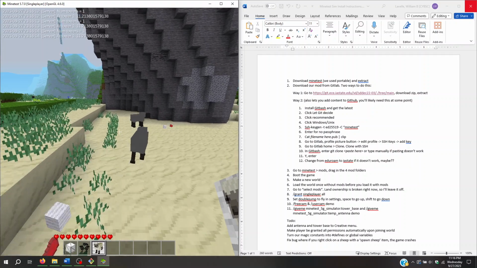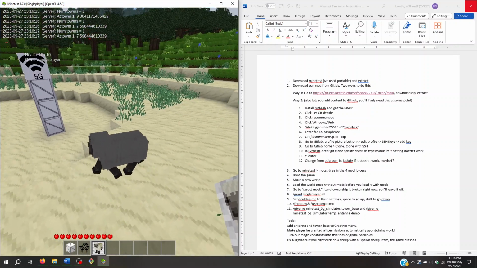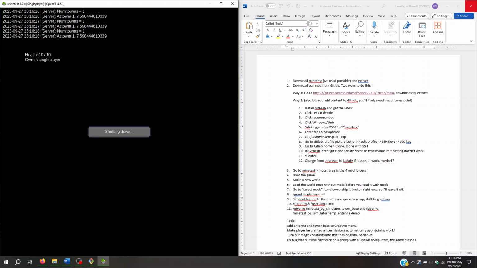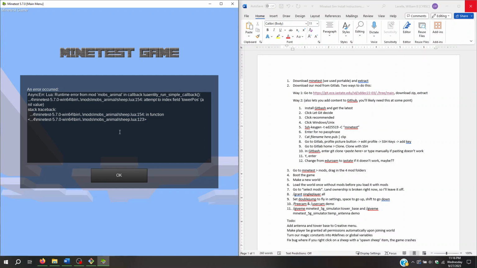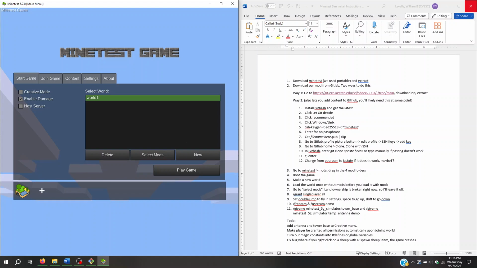There is one bug. You'll notice if I use a spawn sheep item on a sheep, the world crashes. That's something we still need to fix. But that's about everything. Thank you very much.